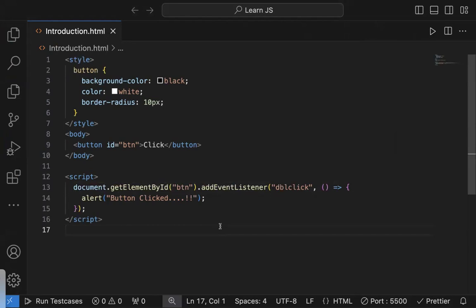So the purpose of HTML is to display the content. The purpose of CSS is to style the content, style the elements. JavaScript is used to make your elements interactive. The history of JavaScript we will discuss in the next video.